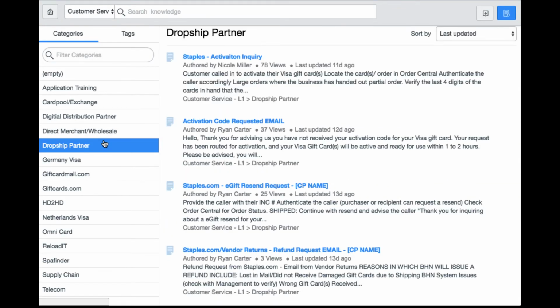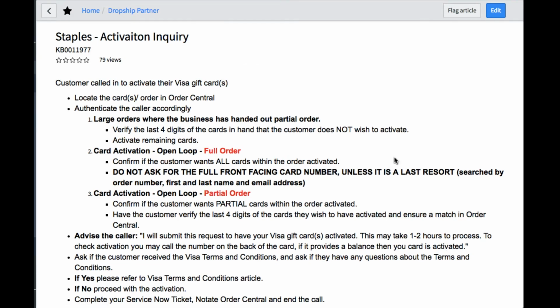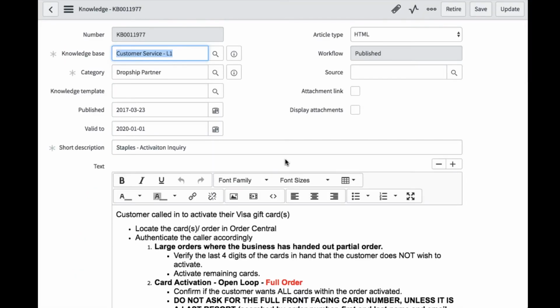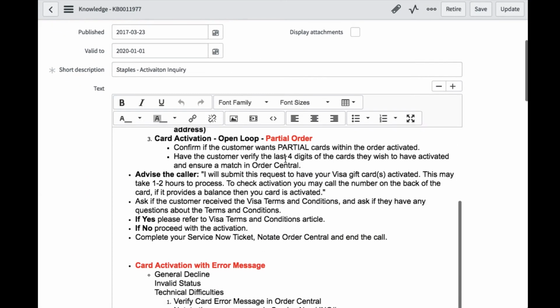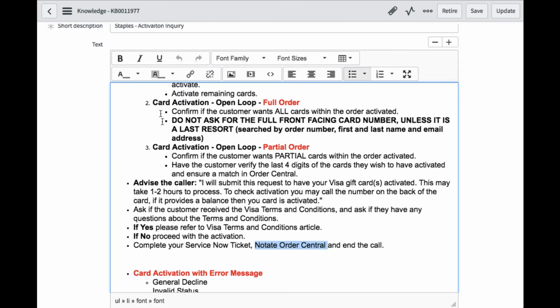Anyone with roles assigned by the knowledge base managers can create, edit, delete, and retire knowledge articles. ServiceNow supports processes for creating, categorizing, reviewing, and approving articles.